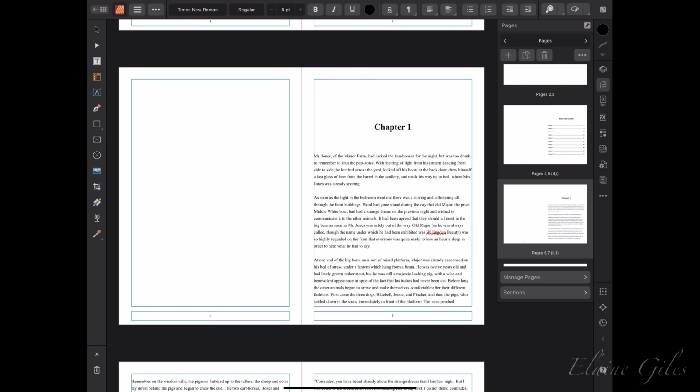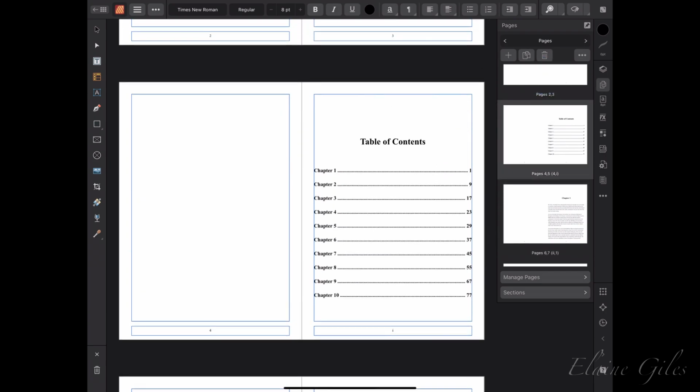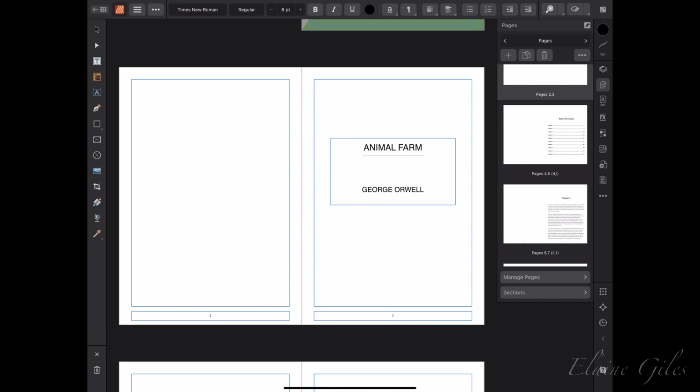The page on the left on chapter 1, the page on the left with a table of contents, and both pages on the front matter don't need page numbers at all. That is not something we fix in the section manager. How we fix that is to create a new master page.